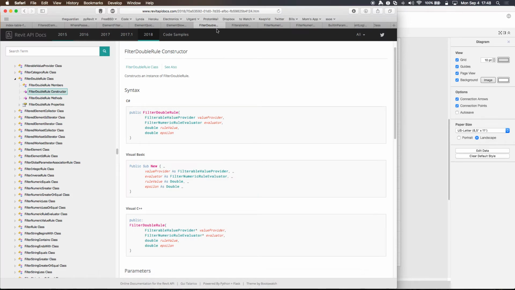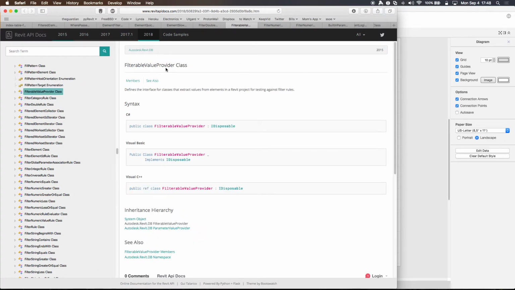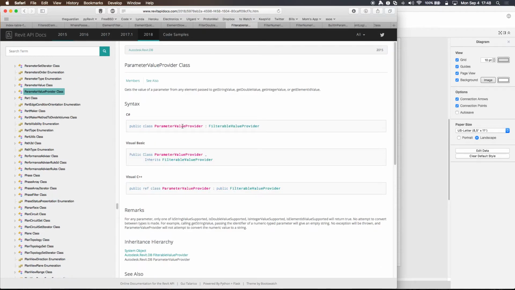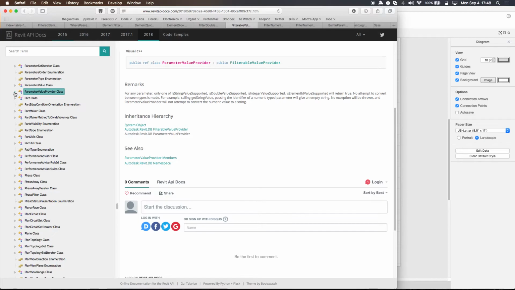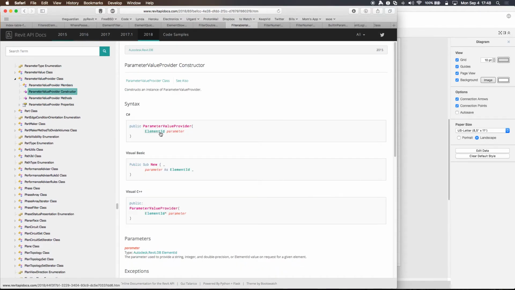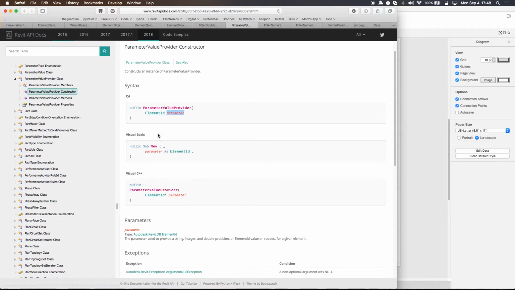Okay, so the filterable value provider class. How does this work? Let's go. Oh, it's a template class. We need, oh, there we go. Parameter value provider. So it's a subclass of that. We're going to use that. It provides the value of a parameter. And how do we create one of these? Go to members, constructors, element value provider. Sweet. We have to provide a parameter ID of a parameter into this, basically, this parameter value.